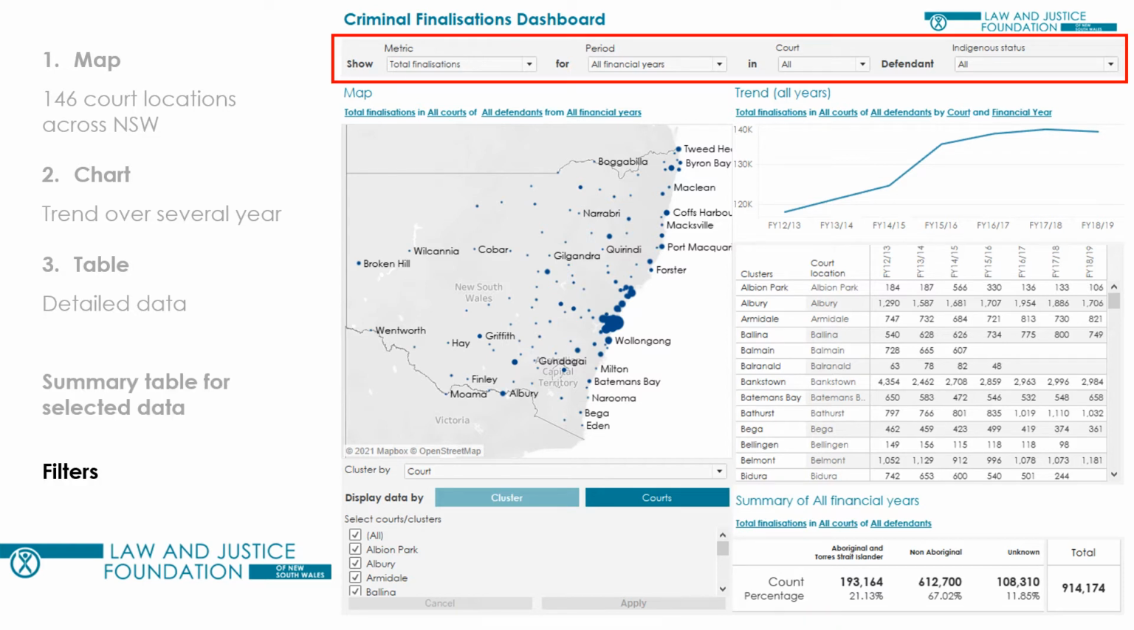A series of filters at the top of the screen allow the user to select specific data and break it down by variables of interest. The map, chart, and table update automatically based on your selection.